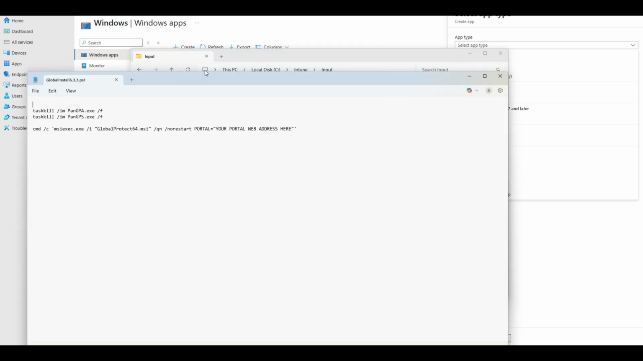But here's our PowerShell script, right? We're going to be real simple. We're going to go ahead and kill the service and kill any running apps for Global Protect. Then we're going to run our command line. It's going to call the install of it quietly. It's going to put a no restart, and it's going to put in the variable for your portal. So you can see I have removed my portal and put your portal web address here.